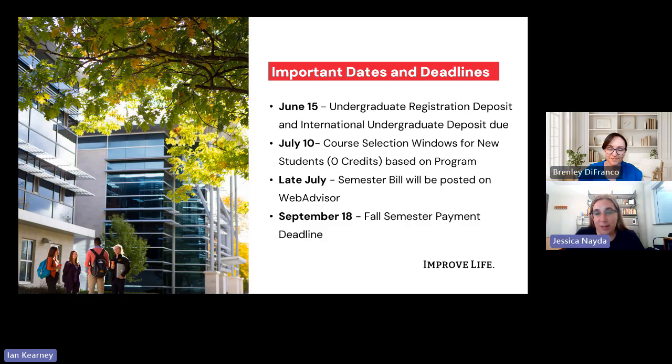Just a reminder, some important dates and deadlines. June 15th was the deadline for your deposit. That has to be paid before you can register for your courses on July 10th. Your window opens at 8 a.m. on July 10th. In late July, you'll receive your semester bill. That'll be posted to WebAdvisor. And then the final semester payment deadline is September 18th.